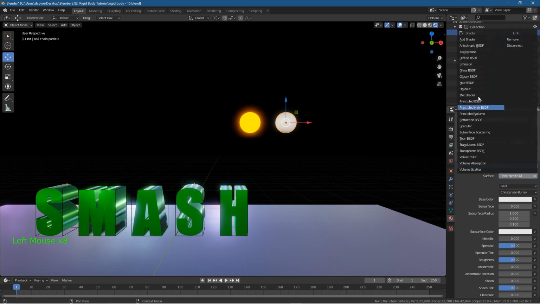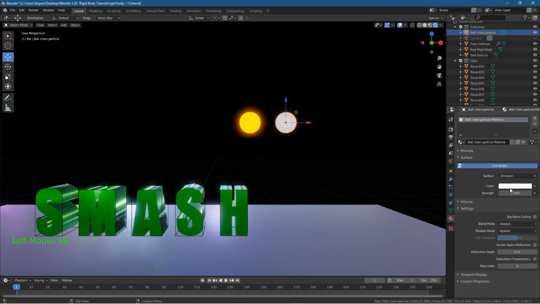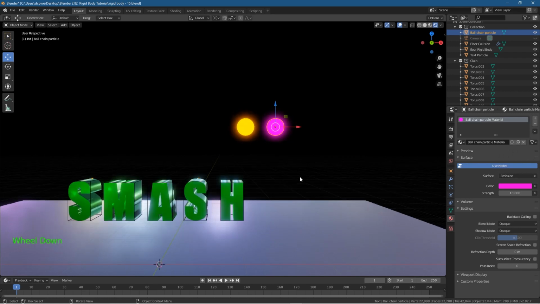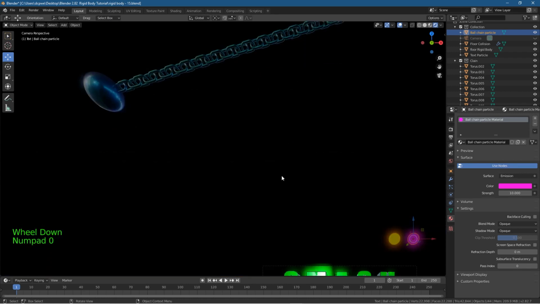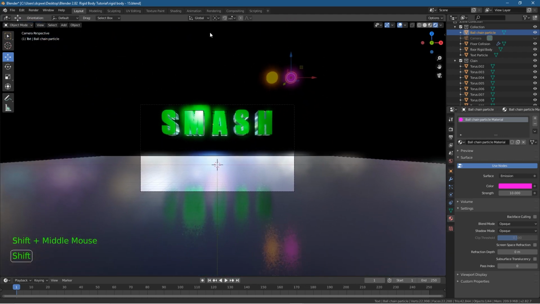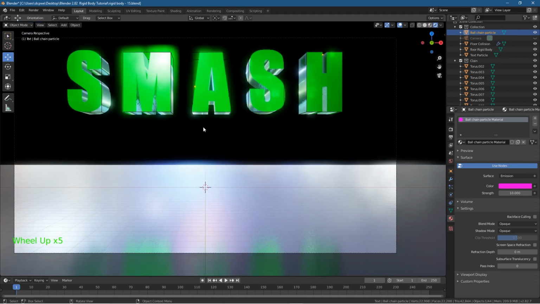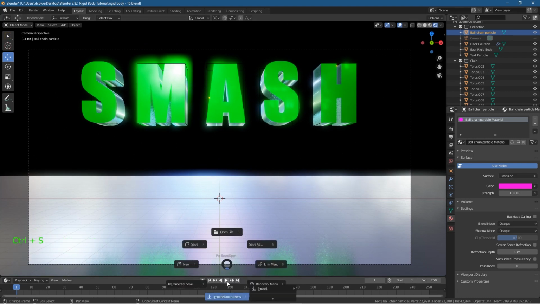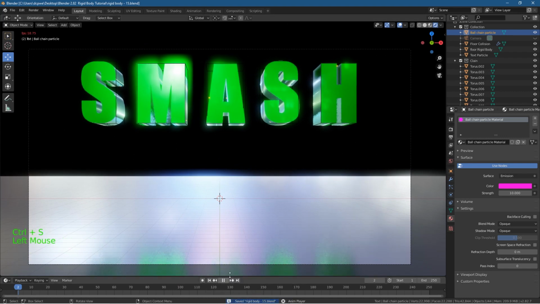In fact, let's set it to an emission shader. And in here we'll set it to a value of 10 so it glows. You can leave it white if you want, but I'm going to go for a pink color, and we'll sort out the colors in a moment just to see what it looks like. Let's press 0 on our keyboard, and then we can hold down the shift key, middle mouse, to pan the viewport so we can see what the camera sees. And let's press Ctrl S to save our work, and then click play.